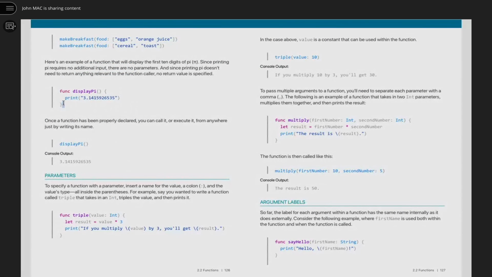Right. So let's say this is a display pie. There's no return type. You only print out the pie. Okay. Then how do you call it, right? You just say display pie parentheses. That's it. No return type. It's going to show the pies. Now the parameter.